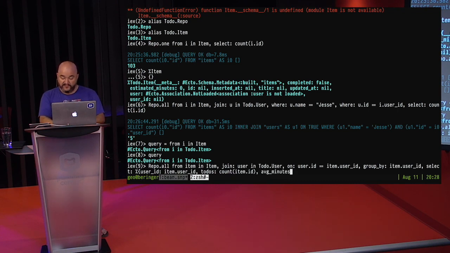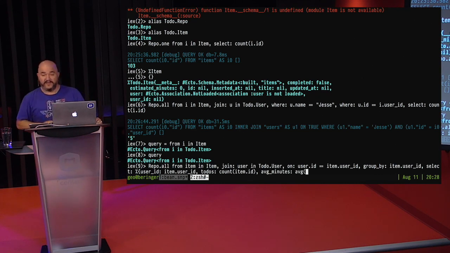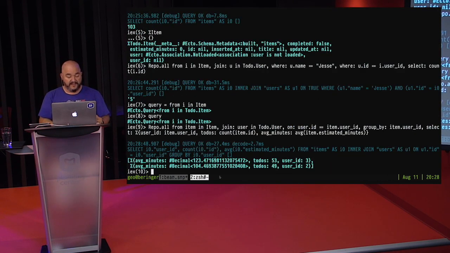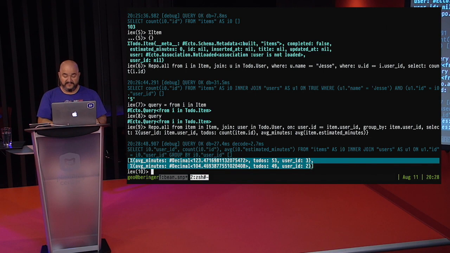Another cool thing about Ecto is, again, I mentioned that you don't need to jump into SQL. You can if you need to, but it provides a whole lot of things, and it uses the database's power instead of Elixir's power. So in this case, we're going to just tell Postgres to average these columns for us. So we just say average item.estimated_minutes. All right, let's see if this works. There we go. So in this case, 123 minutes on average, 53 todos for user ID 3, and then 104 minutes for 49 todos for user 2. And we have these in maps that we defined for it.